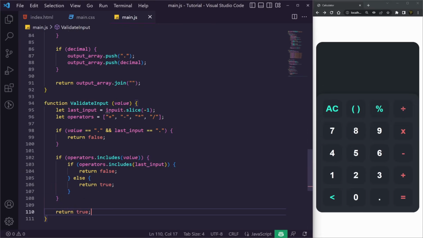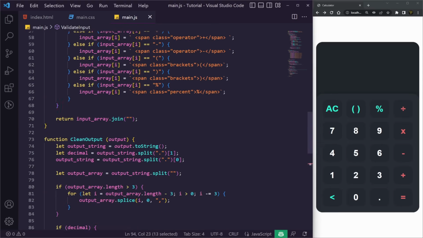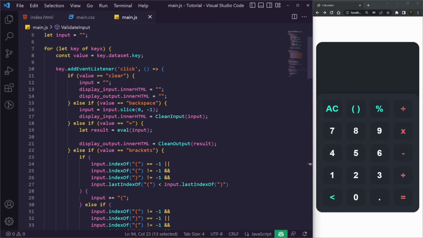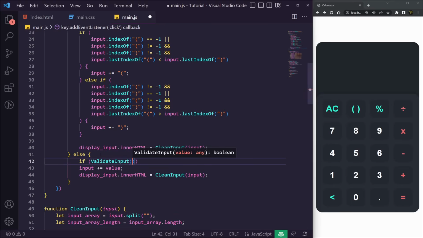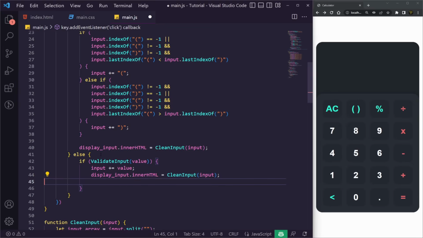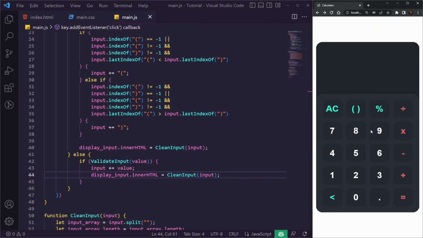So what we're checking is if any of these operators, so let's go here now. Let's just refresh this. Say 8 times, that shouldn't work. And we basically need to go here, get our validate, and actually call this in before we do any input. So here at the else, we just want to say if validate input value, and if that comes back true, now we should be able to do it.